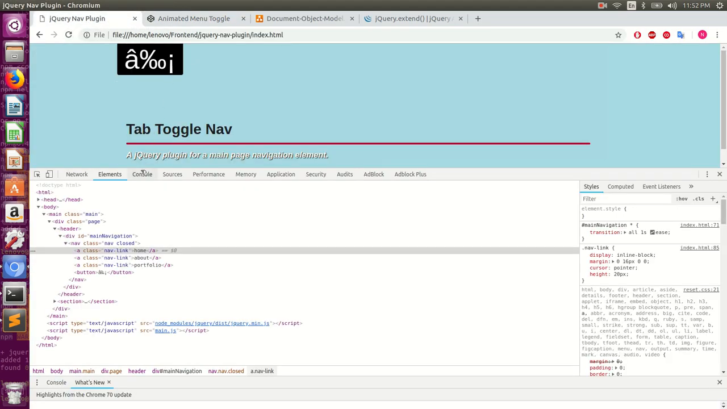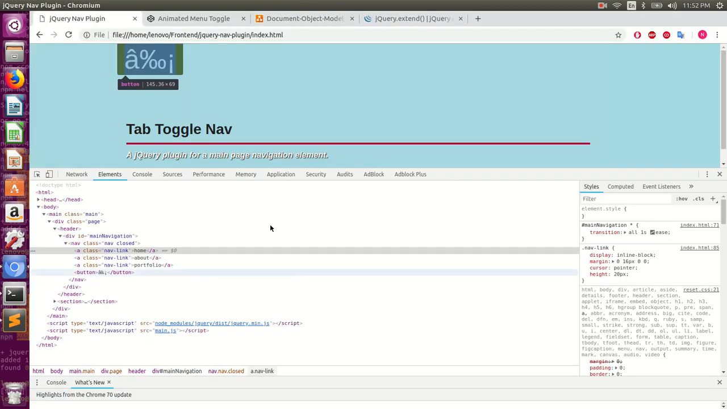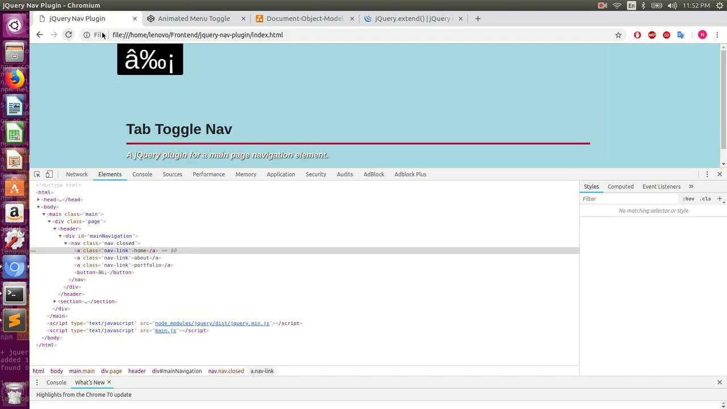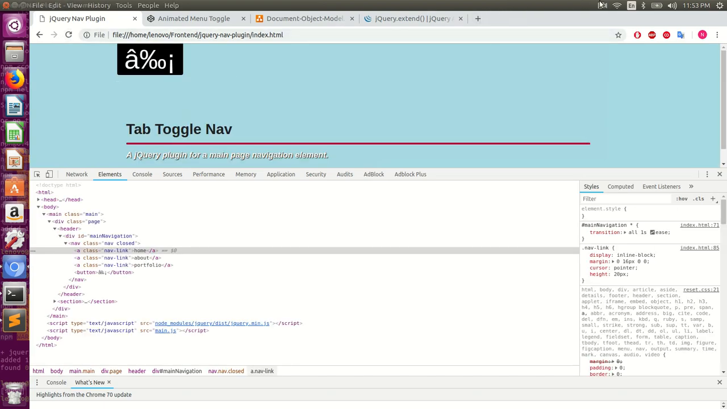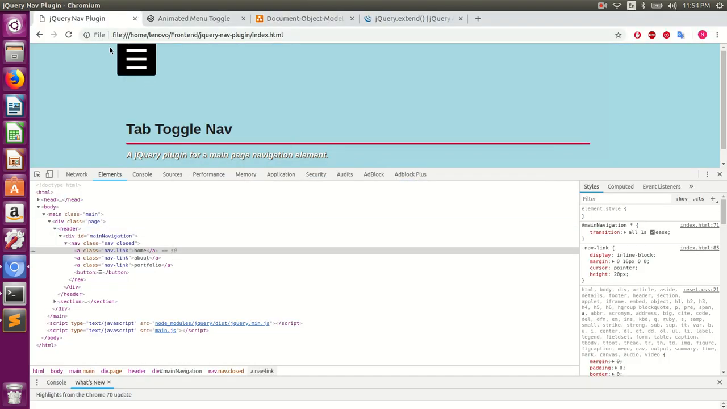Look at that, we have a toggle. And that text is totally not working. Wow. That's a first. Interesting. Alright guys, I'll be right back. Alright guys, just had to go and find that HTML entity code for the hamburger. In case you're curious, that's what it looks like. Alright, so we have hamburger.